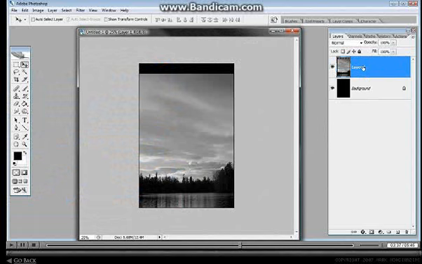And let's just give this layer a name. So I can just put Lake. Or better yet, we'll just make this clouds, because the lake part of this photo will not be featured in the poster. So we're going to call this clouds.